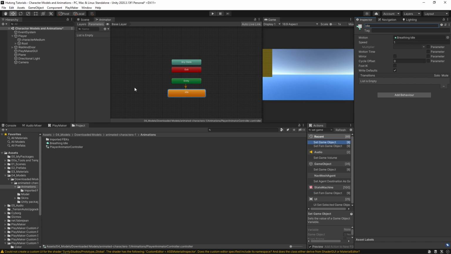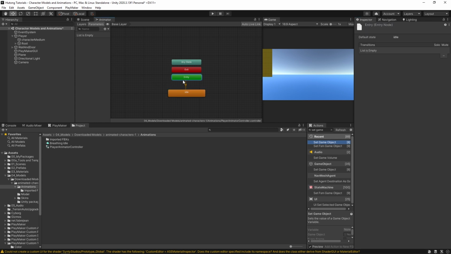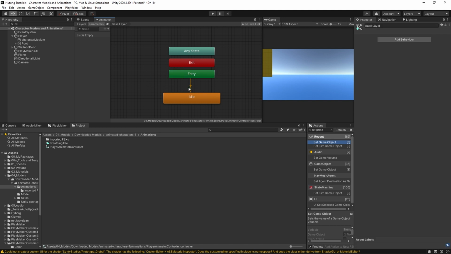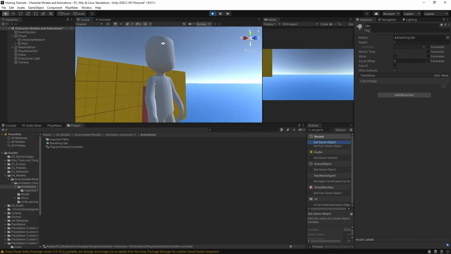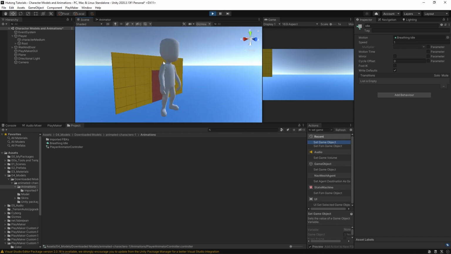So we have this idle playing, and you can see that it has this entry state here, and then it draws a line down to idle. So that means that when this animator starts up on entry, as in when it first starts off doing whatever it does, it's going to go straight to here, and it's going to be playing this idle animation. So you can see that represented in our scene. If I hit play, our character is playing its idle animation, and that will just loop indefinitely.